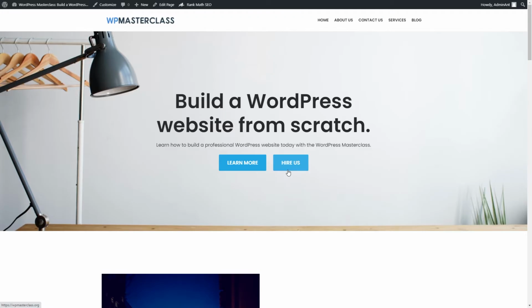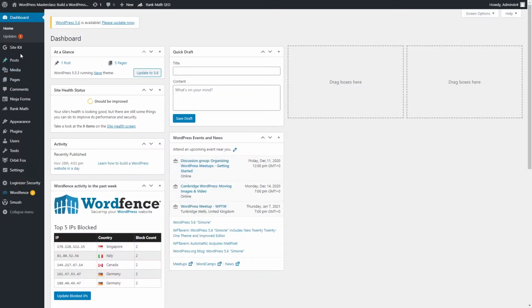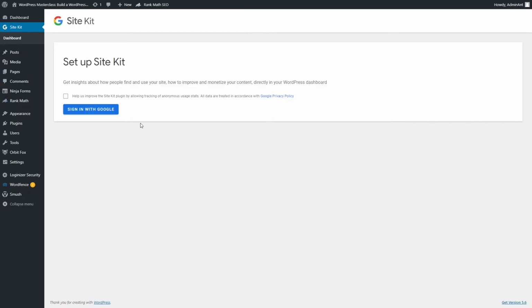In order to connect Google Analytics to your WordPress website, I'm going to be using the Google Site Kit plugin on WordPress. And we have already installed the plugin, so I'm going to go to the dashboard. And then from here, I'm going to click onto Site Kit on the left menu just here. And then I'm simply going to click Sign in with Google.